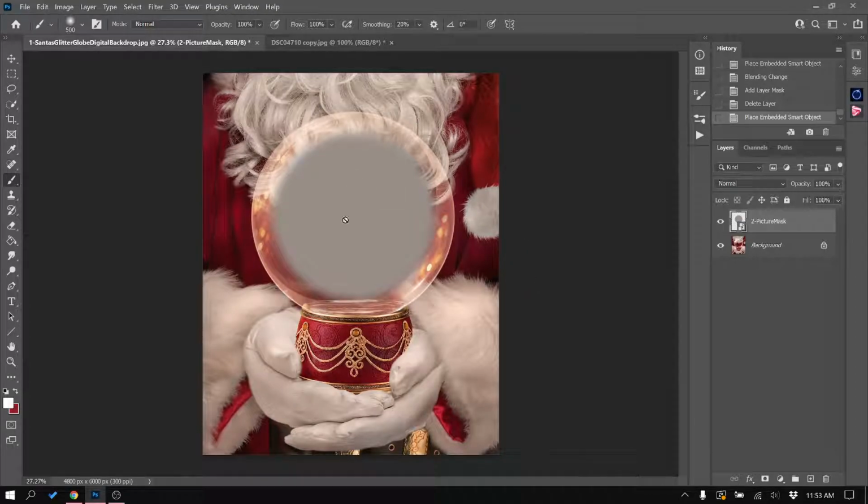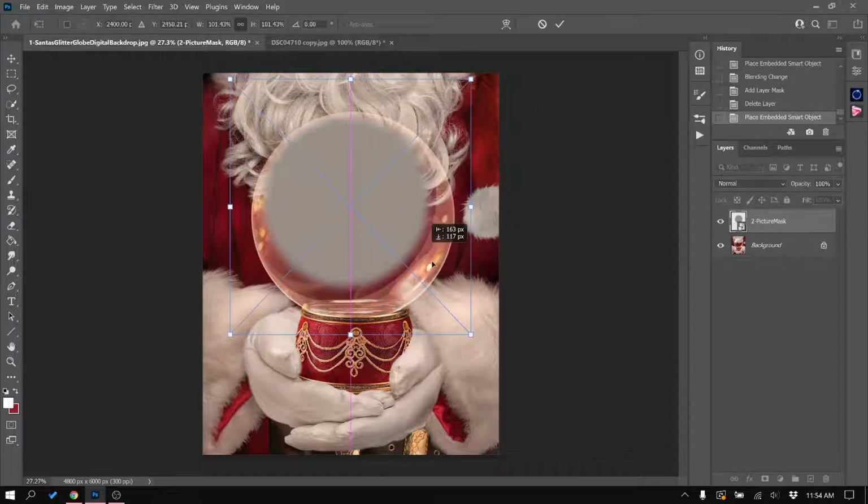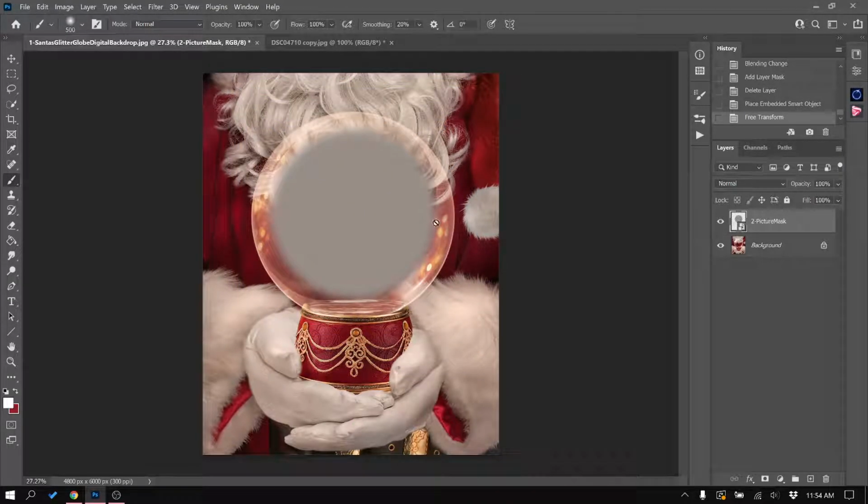Now, if you don't like where it's located and you want to change that, or if you want to resize it, make sure that you're on the picture mask layer, and then you can press Control T or Command T on your keyboard, and you can resize it and you can move it around again. And then you just click the check mark again.